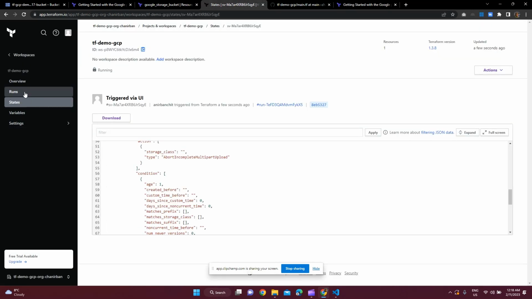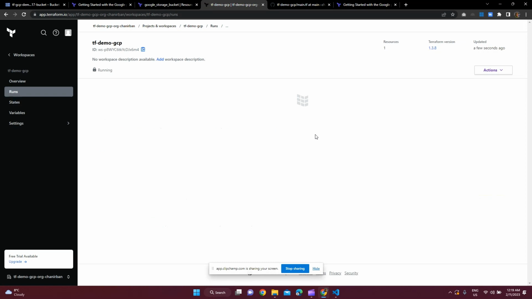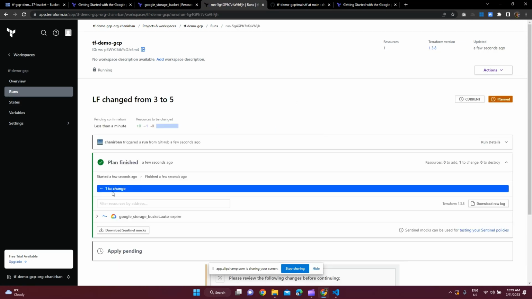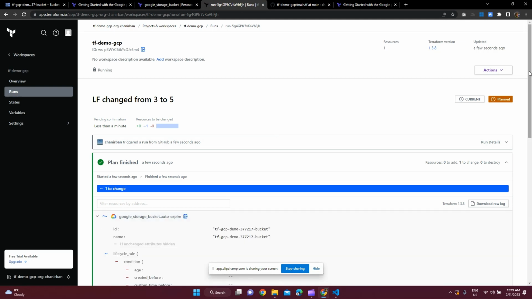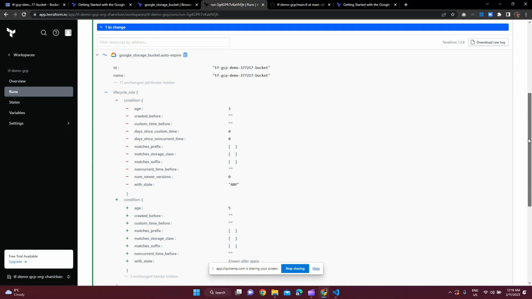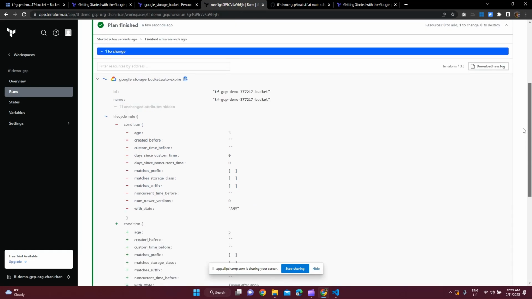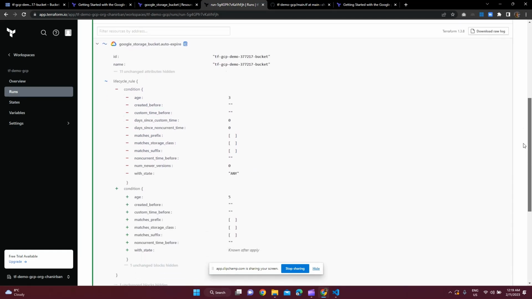This should trigger a run here automatically. So if you have a look, this is a few seconds ago. I've committed in GitHub, which has triggered a plan phase in the Terraform Cloud. So you can actually have a look at the plan phase and what change it is recommending. So it's going to change from 3 days to 5 days.